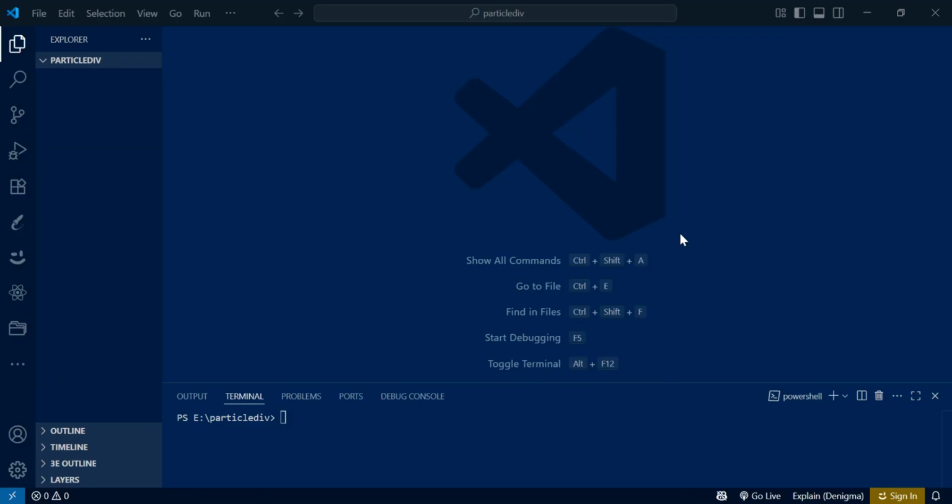In today's video, we are going to learn how to use tsParticles inside a div using Next.js. First, we will start by setting up a Next.js project, then we will move on to adding tsParticles for an awesome animated background effect. Let's get started.